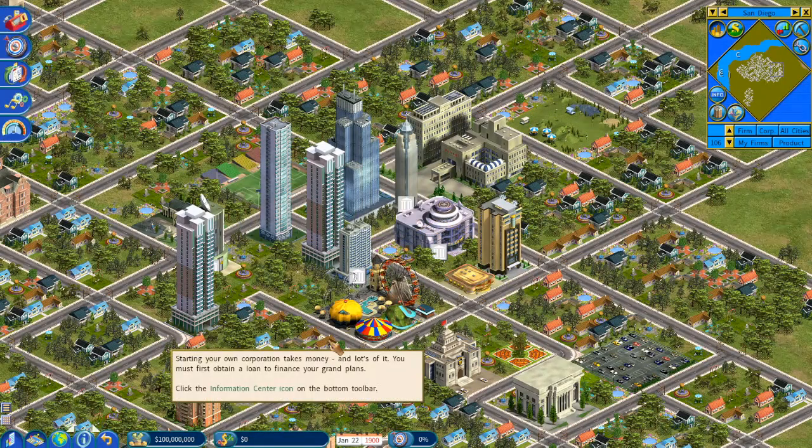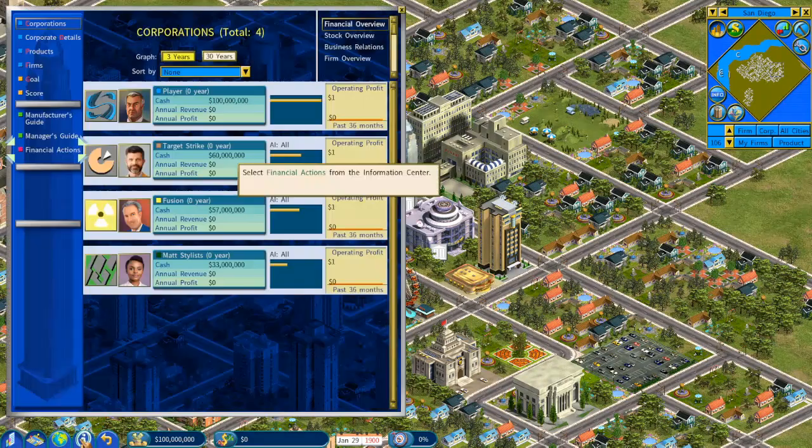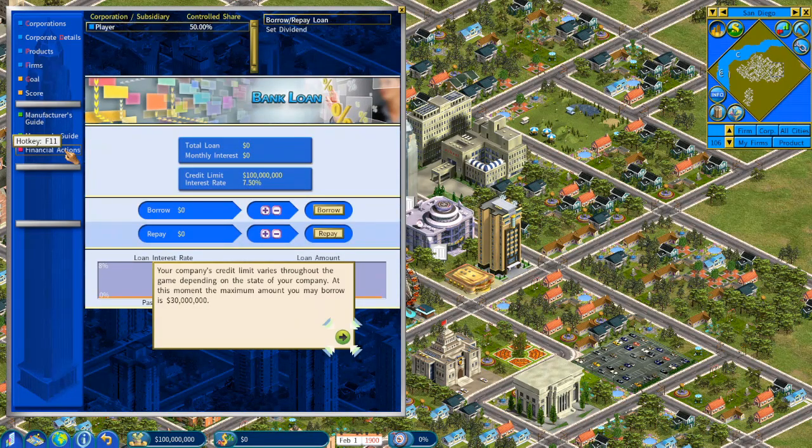Starting your own corporation takes money, and lots of it. You must first obtain a loan to finance your grand plans. Click the Information Center icon on the bottom toolbar. Select Financial Actions from the Information Center. Your company's credit limit varies throughout the game depending on the state of your company. At this moment, the maximum amount you may borrow is $30 million.